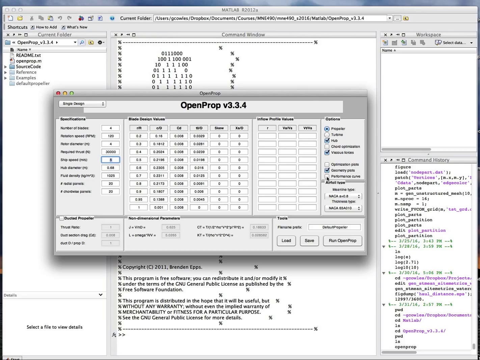Put performance curve on. If you leave this off, let me say, if I take this off and I run this program, essentially what it's going to do is specify the geometry. This is the section characteristics. This is the diameter. This is the hub diameter. This is the thickness distribution. And these specify the airfoils. The camber and the thickness distribution are specified with these two. There isn't a lot of variation in the options they have here, so I wouldn't mess with these.